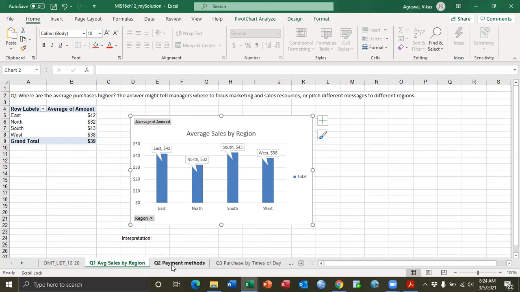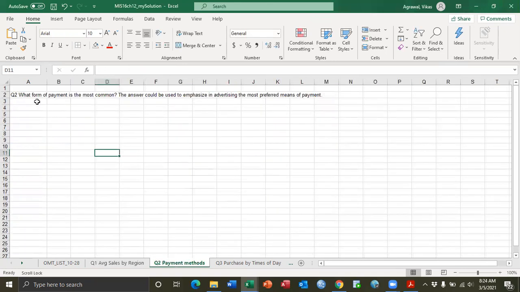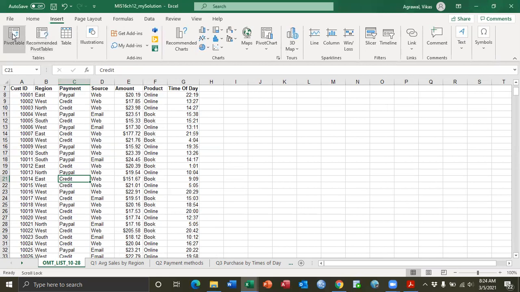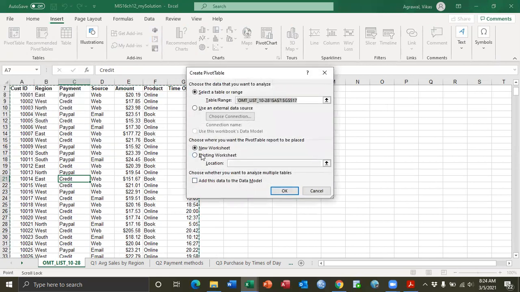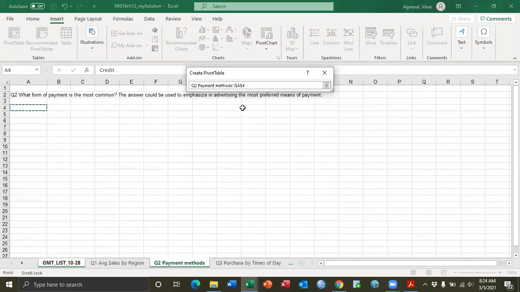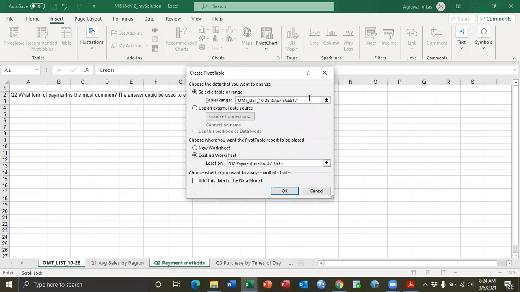Moving on, let's go to question number 2. What form of payment is most common? The answer could be used to emphasize in advertising the most preferred means of payment. So here we need to analyze the total sales. You can do the average sale as well, but it's up to you, but I would do the total sales by payment type. So we'll go here again, insert pivot table, and existing worksheet. Let's go to payment method here, and I want to put it here. And then say okay.